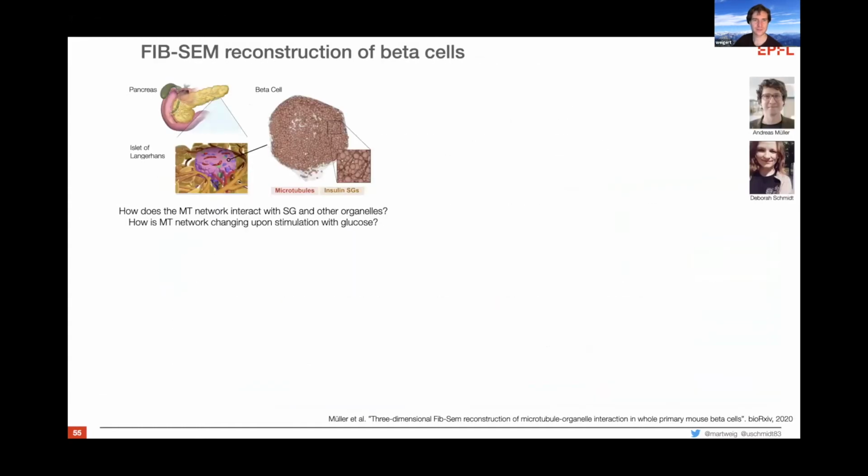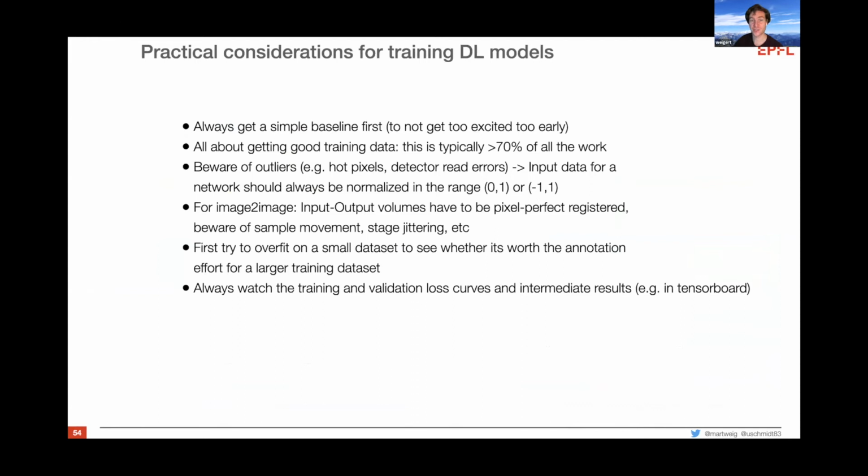And yes, these are some practical considerations for training your own models, and I think these are just some best practices that we find. So always get a simple baseline. If you have a detection or segmentation task, always check what a simple thresholding gives you. So just do not get too excited too early.